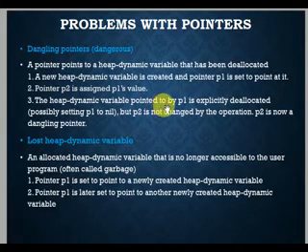The heap variable pointed to by p1 is explicitly deallocated, possibly setting p1 to nil. But p2 is not changed by the operation, is it? So p2 is now a dangling pointer because it is referring to a deallocated address.